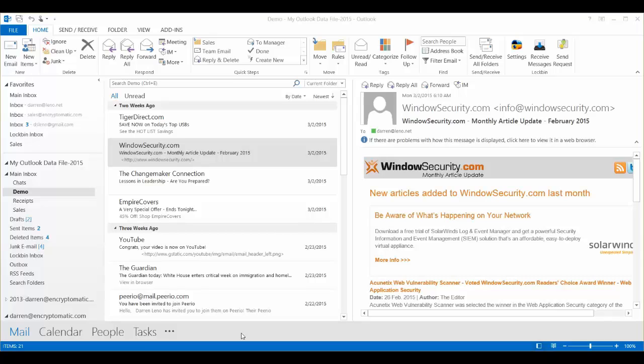This is a demonstration of the PDF Postman email encryption add-in for Microsoft Outlook. Today we're using Outlook 2013, and my goal today is, in 2 minutes or less, to show you how PDF Postman works. PDF Postman is installed now in Outlook 2013.